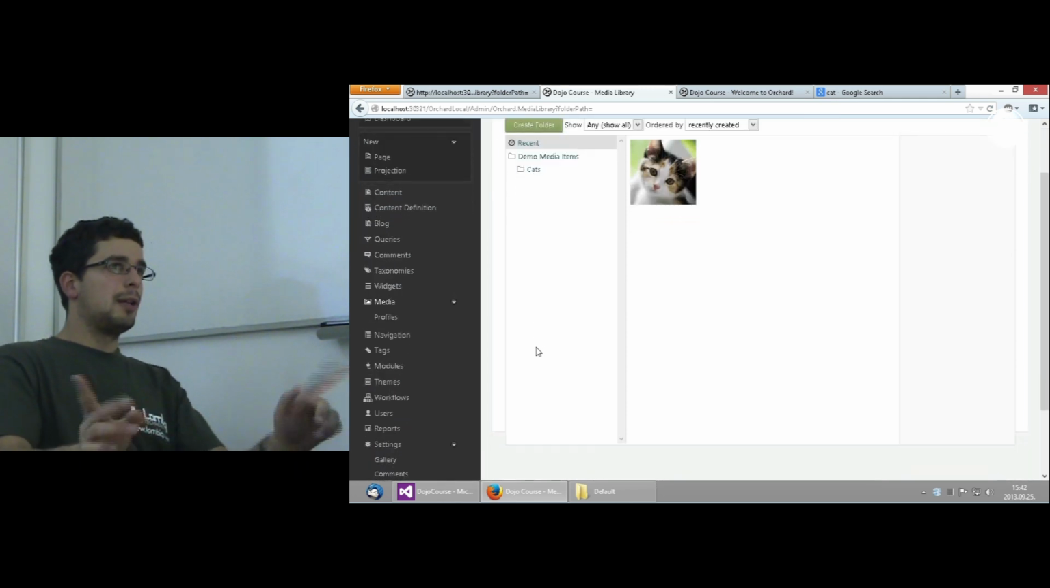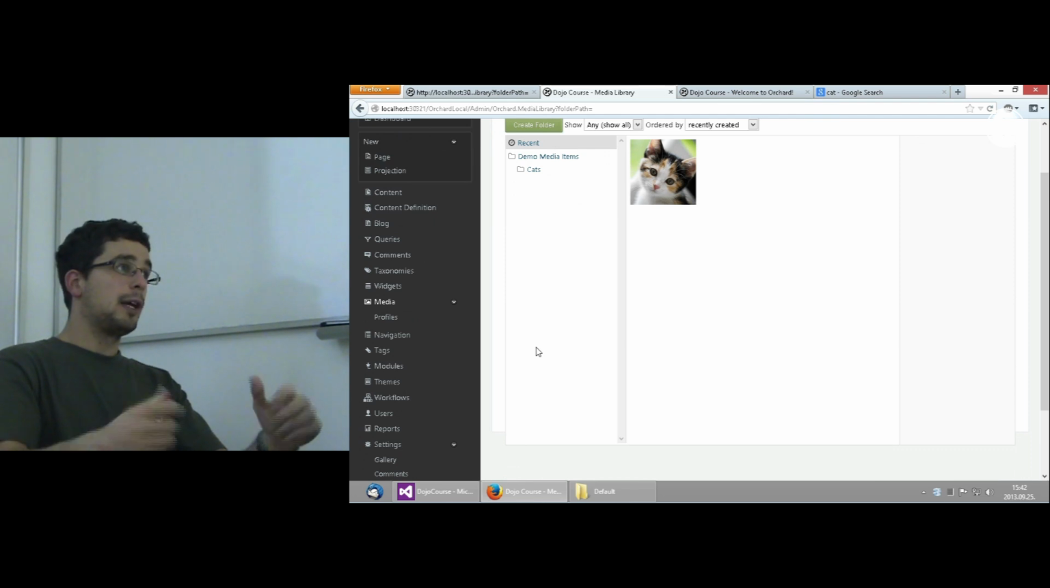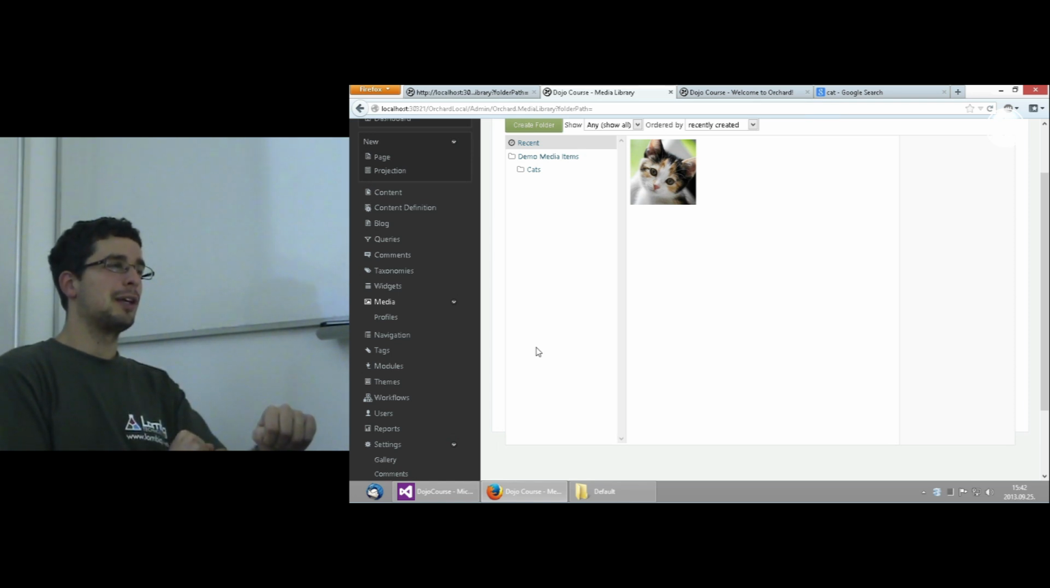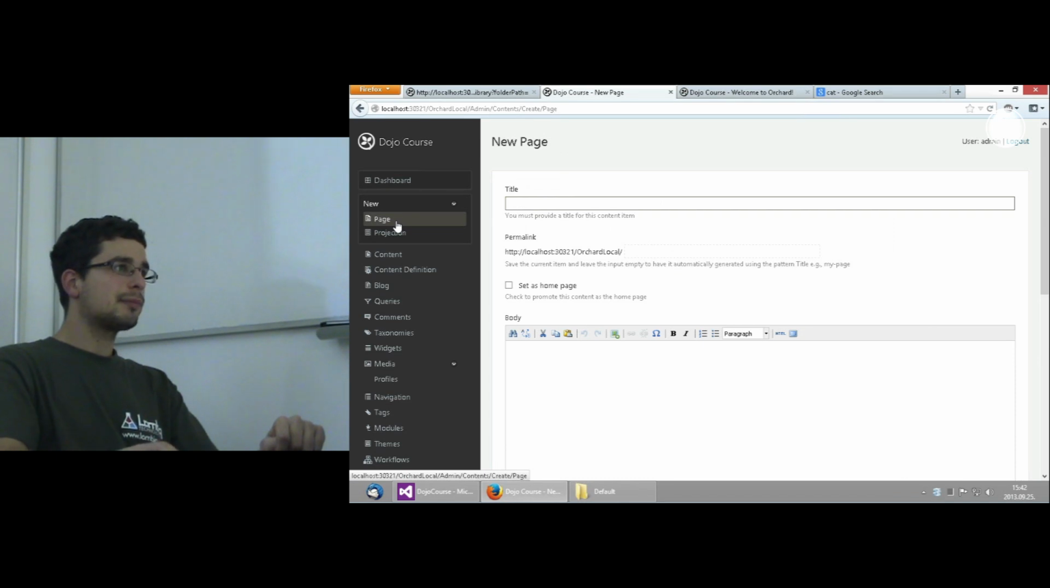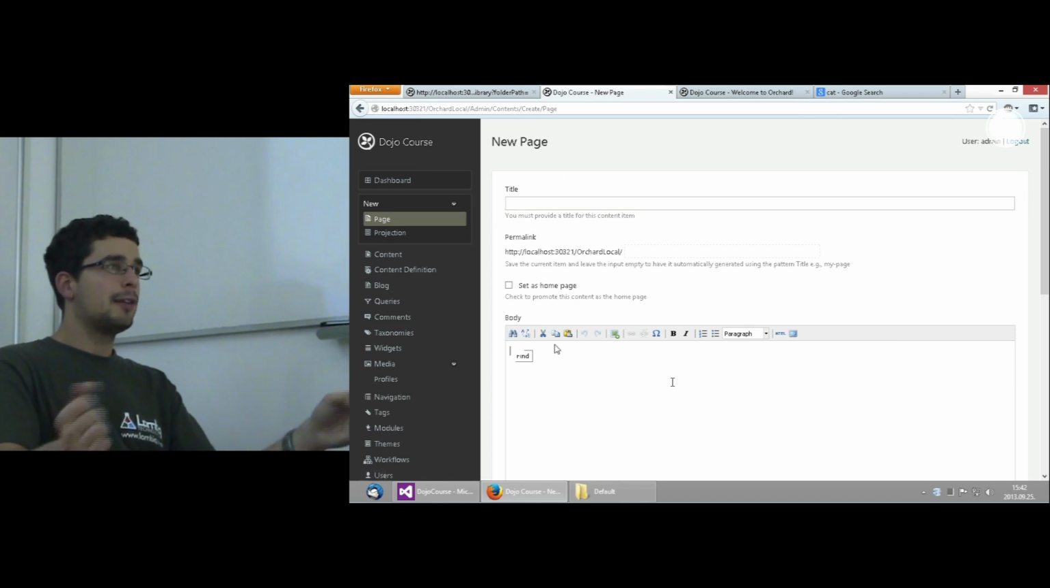This is media. Now let's take a quick glimpse of how to use media items, because here we have the files, but how to insert them into a page or something like this. So let's create a new page now. We haven't talked about the body editor yet. Again, nothing really special. It's a rich text editor, but there is this button. It's called Insert Media Item.